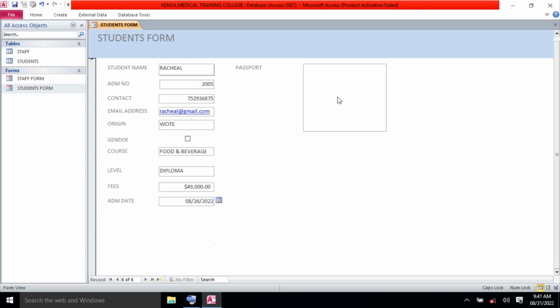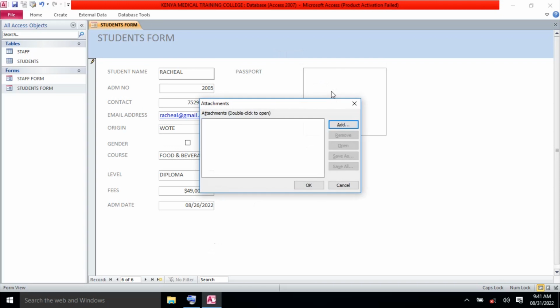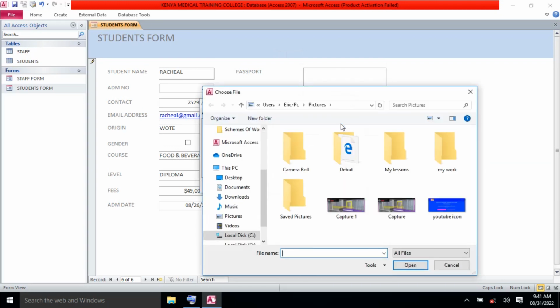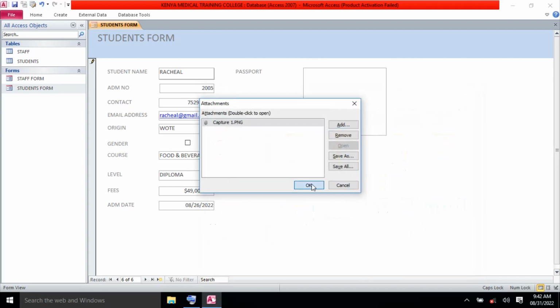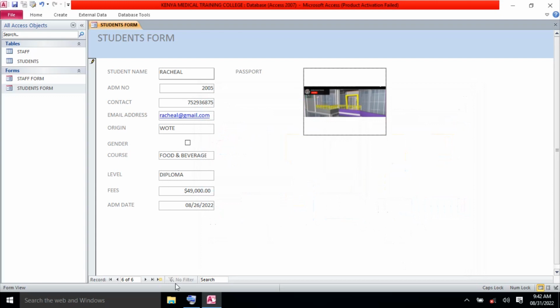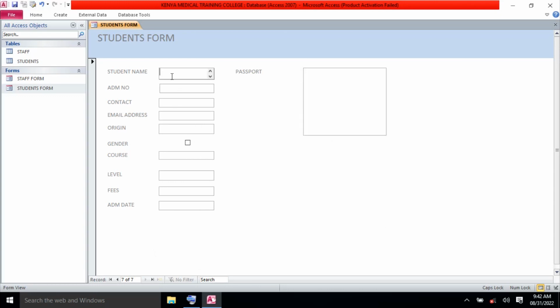Right now, if you want to enter an attachment, you click there, double click, and you can click add. Then you can choose the attachment here. Since you don't have a lot of images, just pick this one and then click OK, and click OK, and there you go. Let's add one more. So you click next, and we add one more student, and this student is supposed to be, let's have Titus.